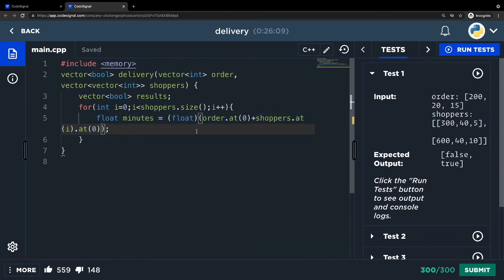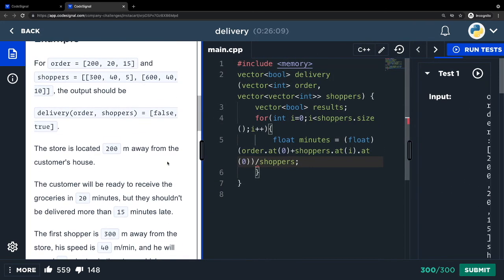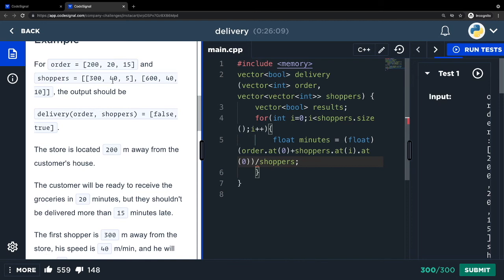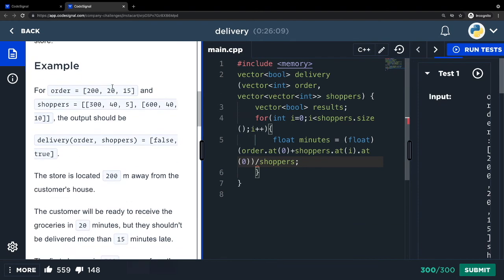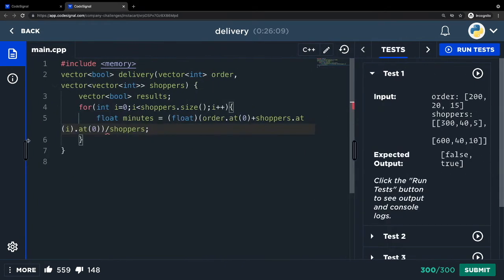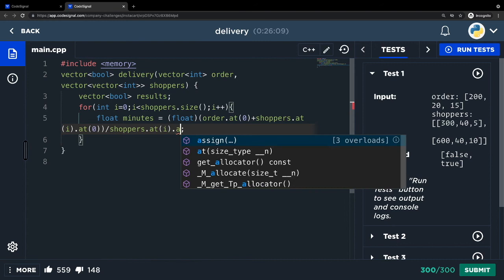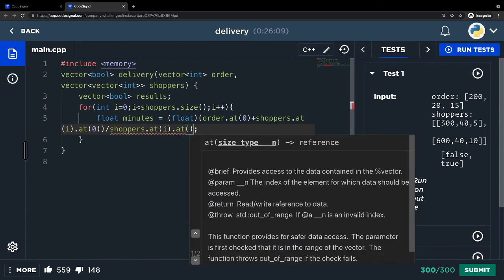All right. And what we're going to want to do is just go ahead and divide that with the shoppers. We're going to want to divide it by their speed, which is just 40, right? shoppers.at(1).